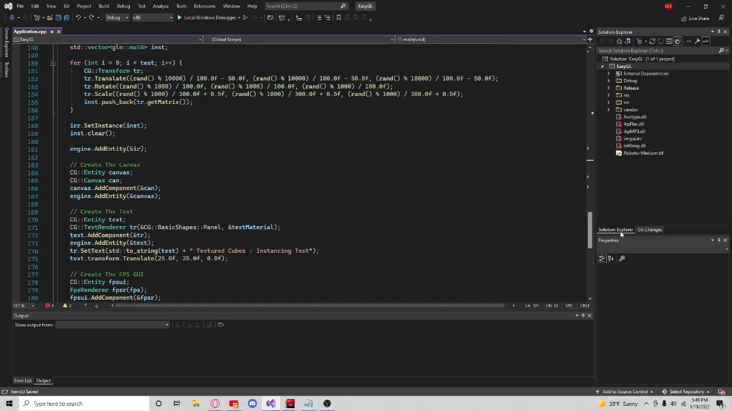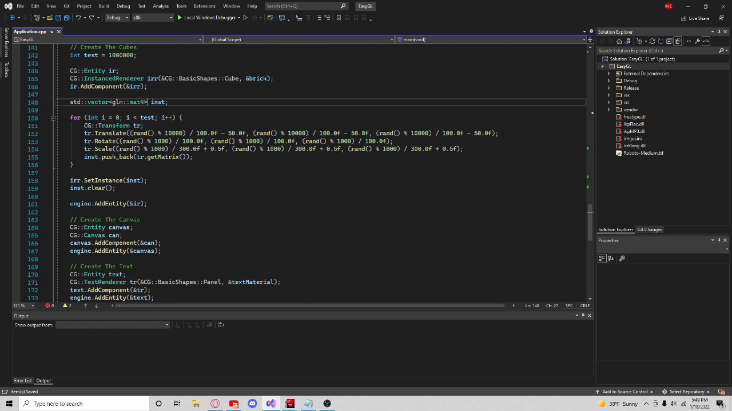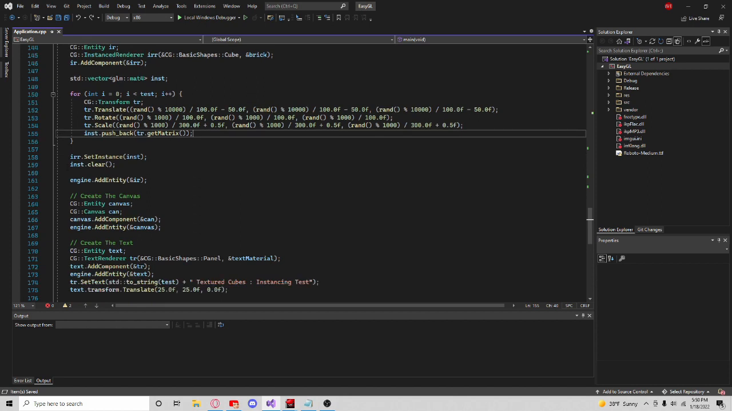And then if we go back down, you can see that we just add that instance renderer component. And then we have a vector of GLM mat4s. And then we make some transforms, and we translate, rotate, and scale these transforms randomly, which is how we get that output on our screen. And then we add that transform.getMatrix function, which is a nice little function I added to the transform component, so that you're able to just get a matrix out of it if you don't want to just use the transform component.